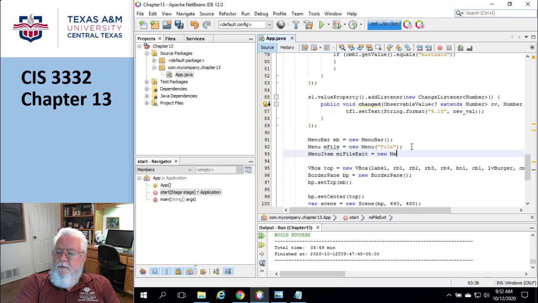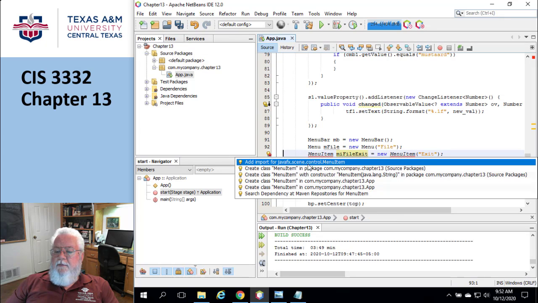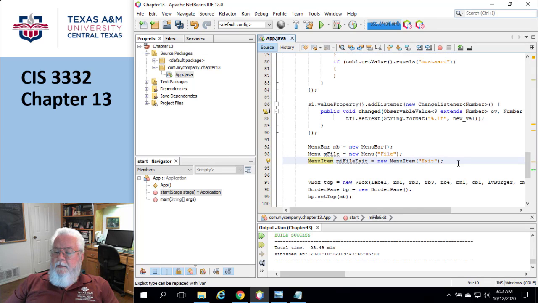New menu item, and it's going to be called exit. Okay, so far so good. Kind of makes sense. And of course, it's never heard of menu item before in its entire life. Okay, so far so good. Well, I built a menu bar, and then I built a file guy, and underneath file is exit. Cool. All right.